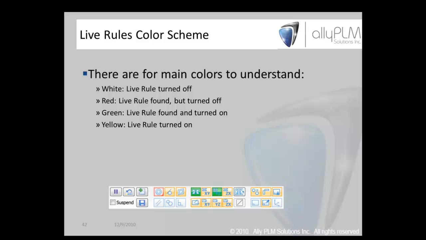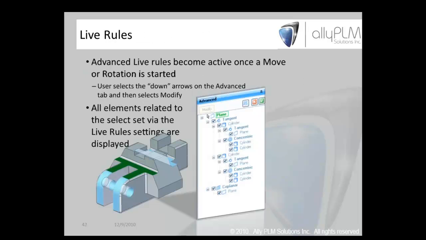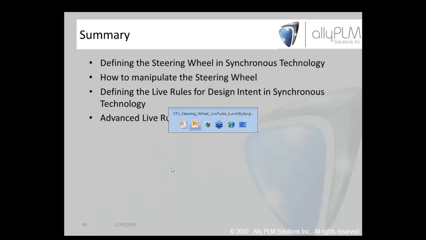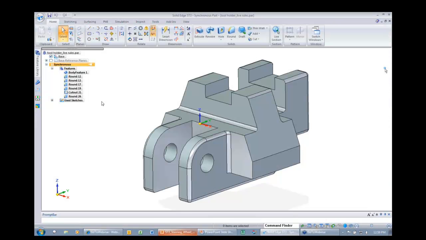Also, I want to point out advanced live rules. I talked about the pause, but advanced live rules will pop up a window here, and it actually allows you to see the true form of what live rule is moving what face and how many layers deep these live rules are interacting with each other, and I'll show you that just in a second. So let's go ahead and take a look at a couple of these ideas. I'm going to run over a little bit. I apologize.